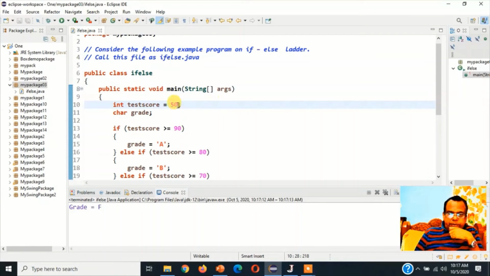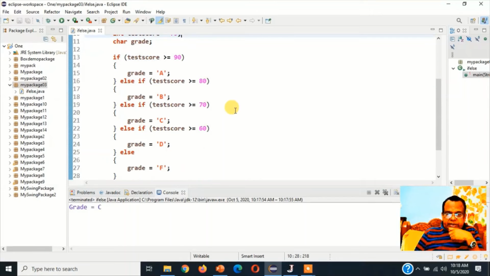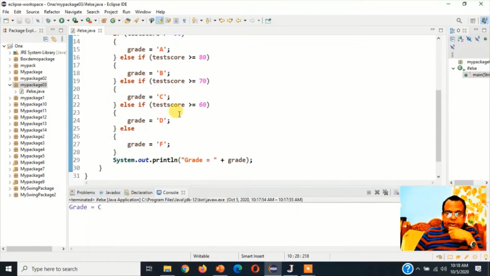So that is it. Very simple program. I will again come back to our original situation. 75. And we have checked it against the score. See, grade is equal to C. Like that, you change this test score to different values. You will be getting different grade according to this gradation. The gradation is already given here. Greater than or equal to 90, greater than or equal to 80, greater than or equal to 70, greater than or equal to 60, etc. So that's it. It's a very, very simple program.